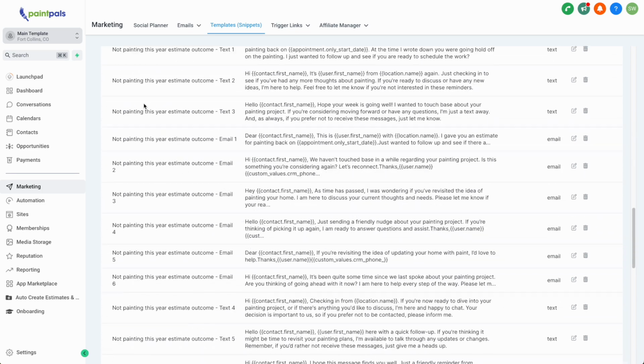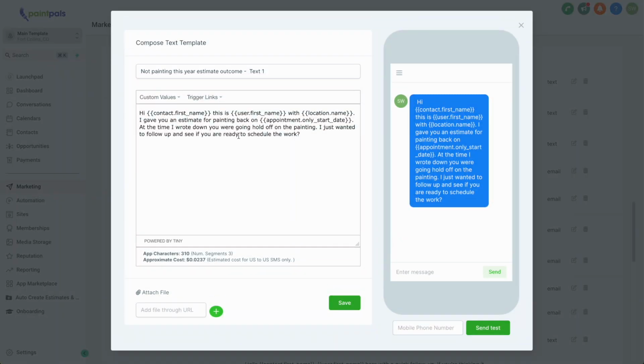It goes straight into this not painting this year. So you can see the first one is, hi, name, this is the estimator with painting company. I gave you an estimate back on, and then I'll say the date since it's been a while. At that time I wrote down we were going to hold off on painting. I just wanted to follow up and see if you're ready to schedule.